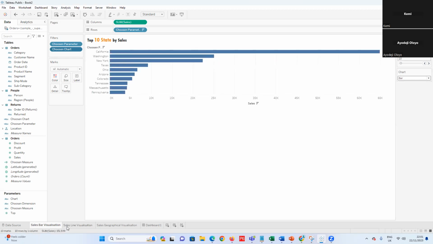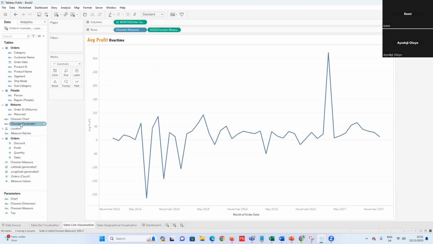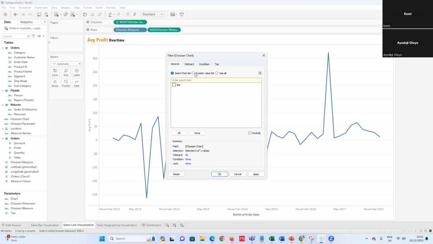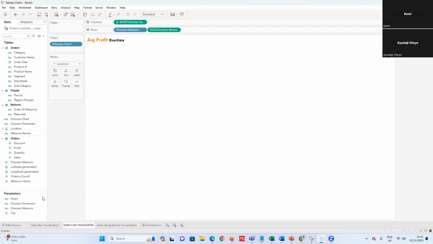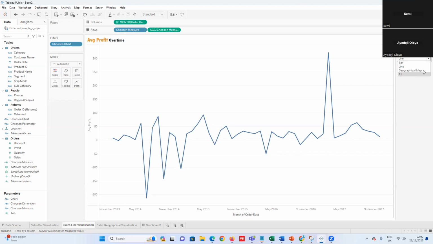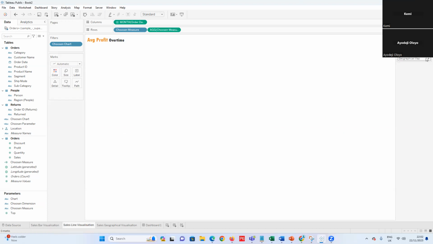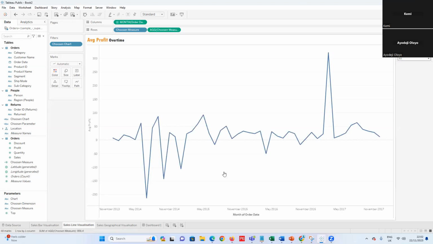So now what we'll do is for the sales line visualization, we'll do the same. We'll bring in this chosen chart, put it in filter. We'll go to custom. We'll say all, we add it. And we'll say line, we add it. We say okay. So if we show parameter here, show chart, show parameter, if you click on line, you see the chart will show. If you click on all, it will show. But if you click on geographical map, it will not show. So I'll just leave it on all for now.